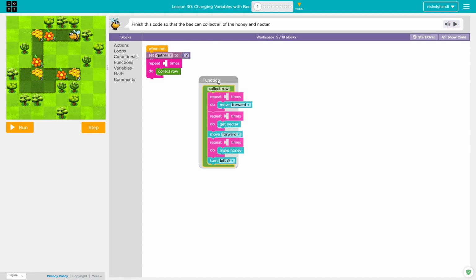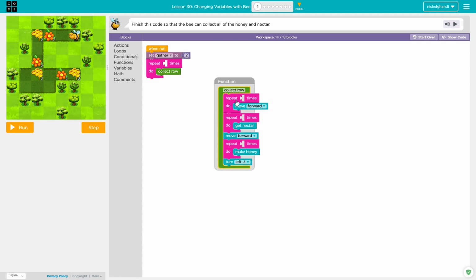So the first thing we notice when we come into this problem is that it gives us a function right off the bat, which is a pretty good thing to have because we don't have to mess around with building it or worrying about which loop goes where. But what we are doing here is setting gather to 2 initially, and then we are going to use this variable again within our other loops here. So what we want to do, it says finish this code so that the bee can collect all of the honey and nectar. No big deal.